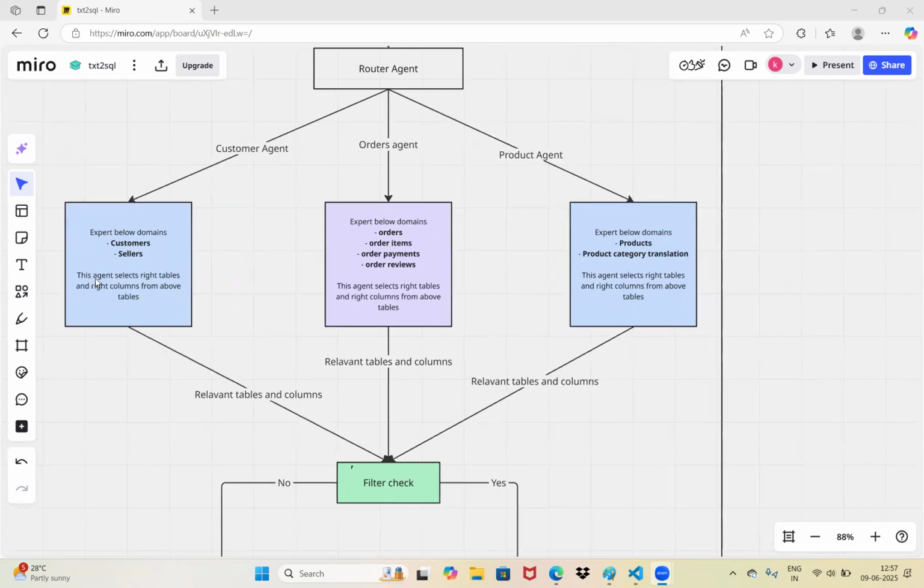For example, what does the customer agent do? This agent selects the right tables and right columns that answer the user question. The same is done by the orders agent and also the product agent. So what we do is we will define one LangGraph structure. We will be using the same LangGraph structure as the customer agent, as the orders agent, and as the product agent just by changing the input. So before getting into how to build the skeleton structure of the LangGraph, let's first see what happens within each of these agents. Again, as discussed in our last video, I'll be using the terms agent and node interchangeably.